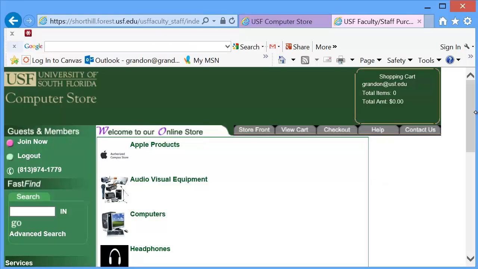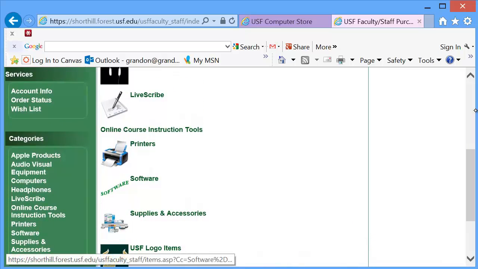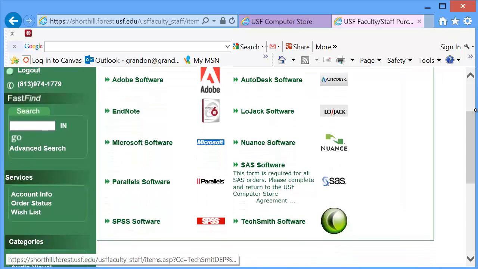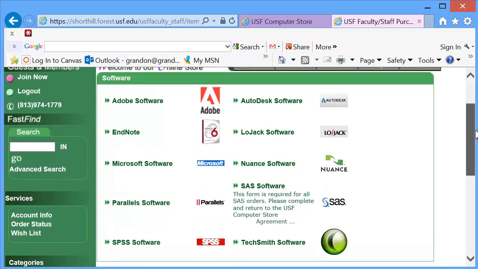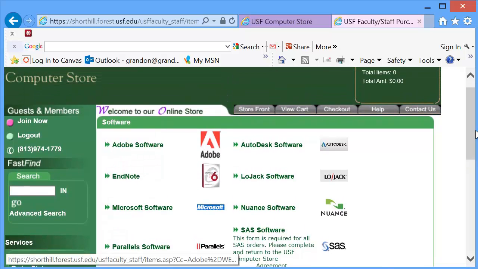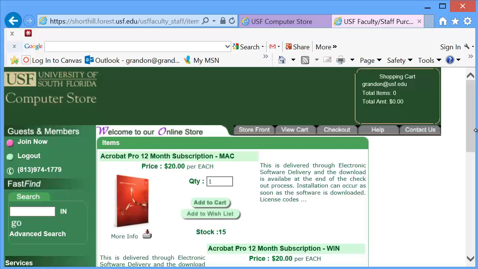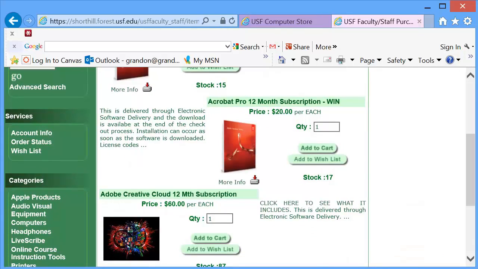Alright, so now you can see it shows me logged in over here, and what we'll now do is go over to software, and they moved the software around a little bit. I couldn't find the Camtasia before under the regular software. I had to look under instructional software, but now it looks like it's back. Camtasia is under TechSmith, but what we're going to do right now is go to Adobe. And we're going to get a 12-month subscription to Acrobat Pro 12.